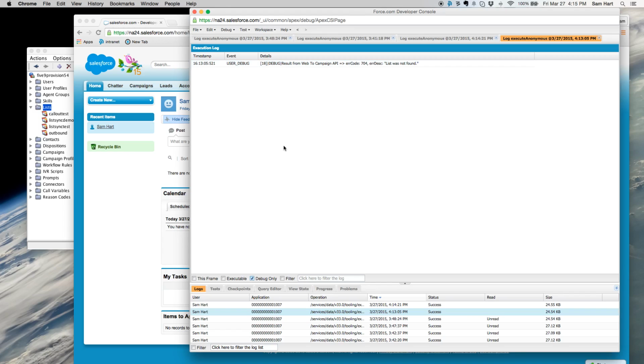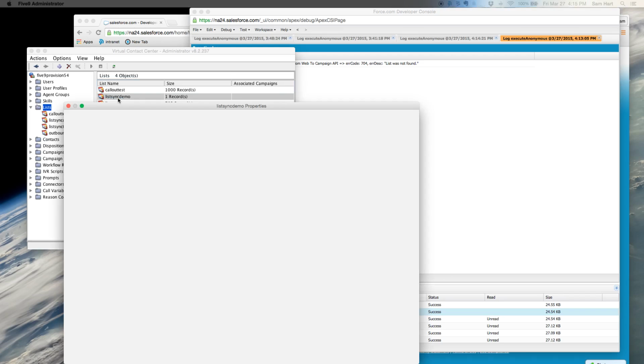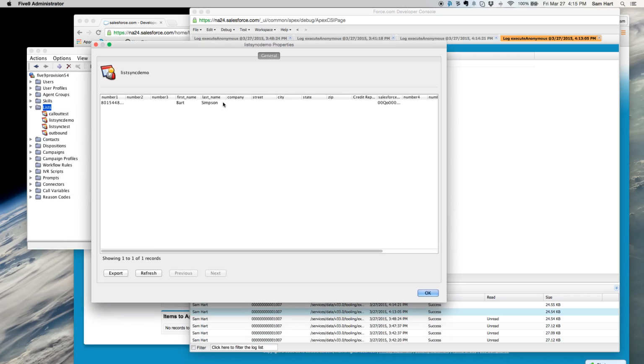That's the nice thing about the Web2Campaign API: you get nice descriptive messages, and you can use that for feedback for your users. And you get the different error codes, and you can do different things in your logic if need be in your application. If we go back to VCC and open it up, you can see our lead made it, nice and safe. It's got the four fields that we synced over: first name, last name, Salesforce ID, and number1.